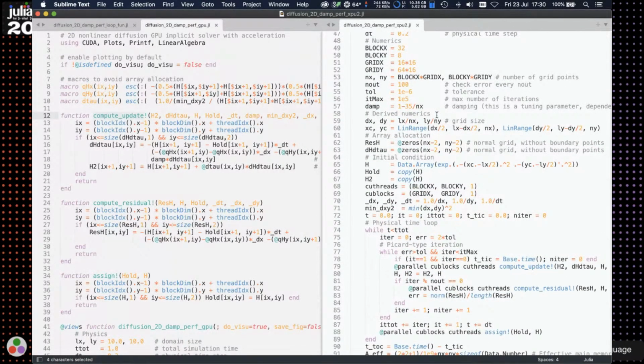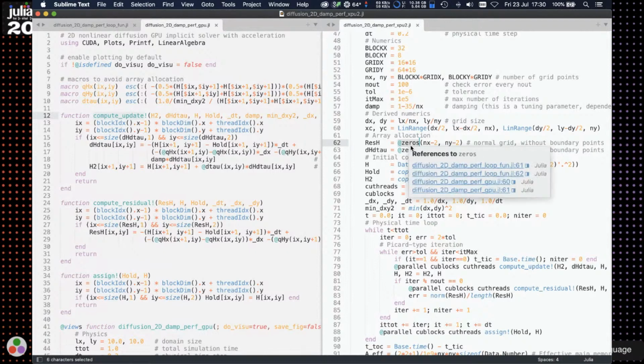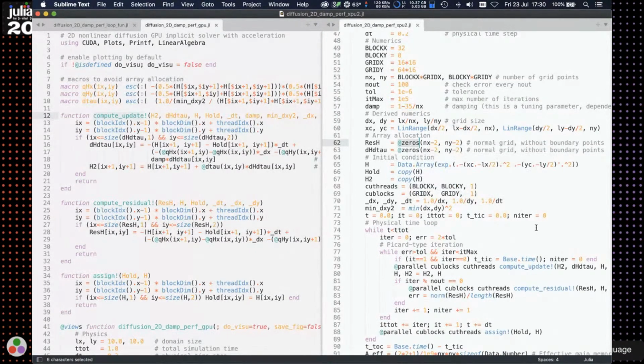Maybe one thing that can also be noted is that the array initialization now takes an @. So there's this macro zeros that would also implement the correct initialization depending on the backend and the wrapping. If you have a CPU initialization that you want to copy to a GPU array, we can use the data array type that will make H a GPU array.